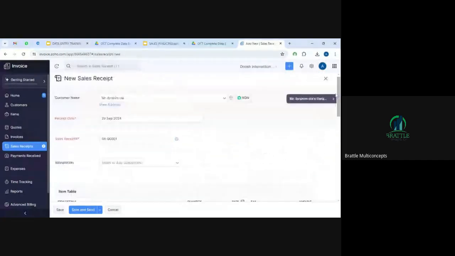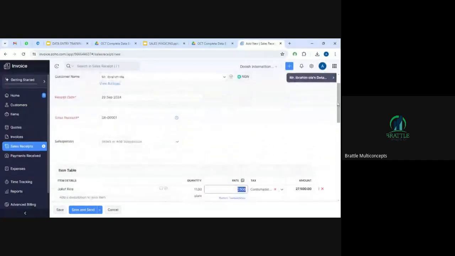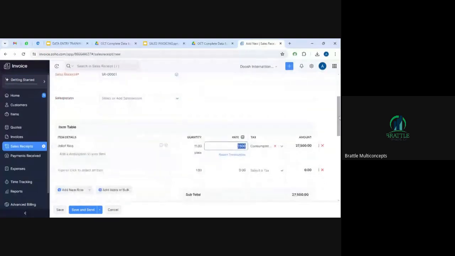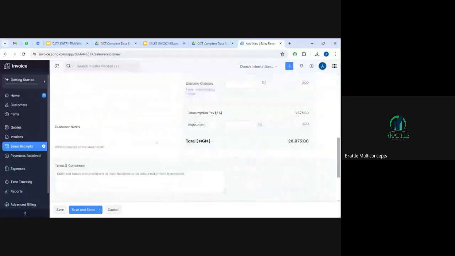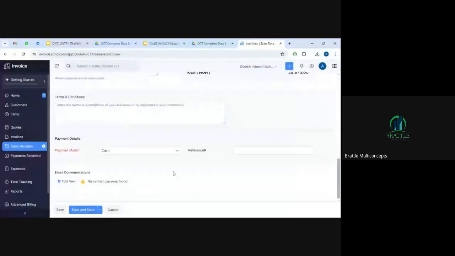Okay, since it's a sales receipt, we've received payment. He's paying instantly, so we need to explain where the money went to. How will we get the money? By bank transfer, and we're going to click on what? Save.